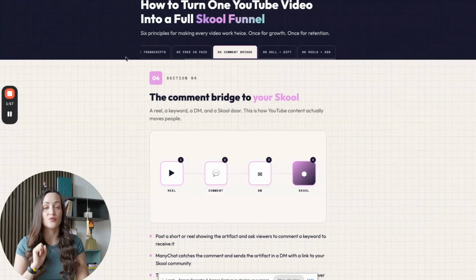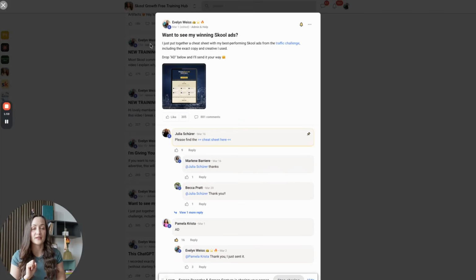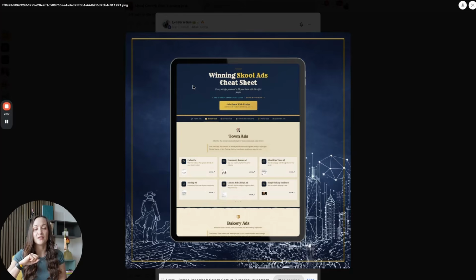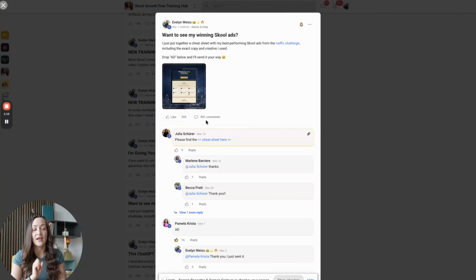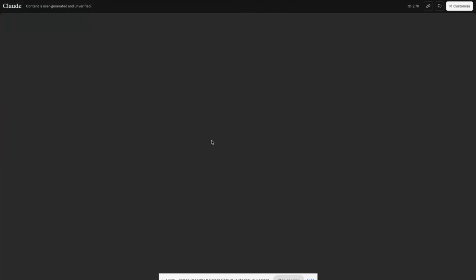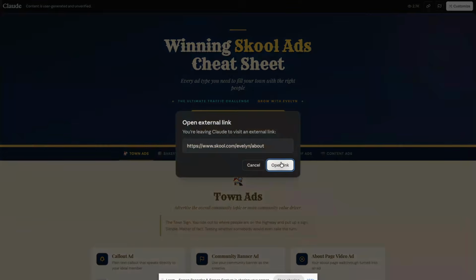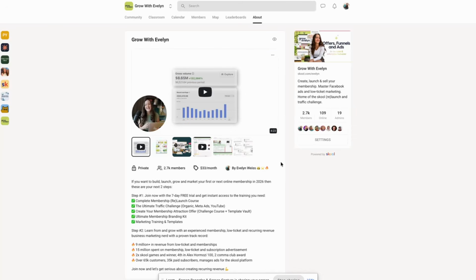I'm going to give you again 2 examples so you see this in practice. So this post here, I said, hey, do you want this thing that my artifact does, right? So I just put this together, comment this below, and I'll send it over. Here you can see this was just a screenshot from the artifact pulled into a simple Canva frame. That is it. And a lot of people commented and wanted it. And then if they clicked on it, they see the artifact. And then from here, they can join Grow with Evelyn, right?